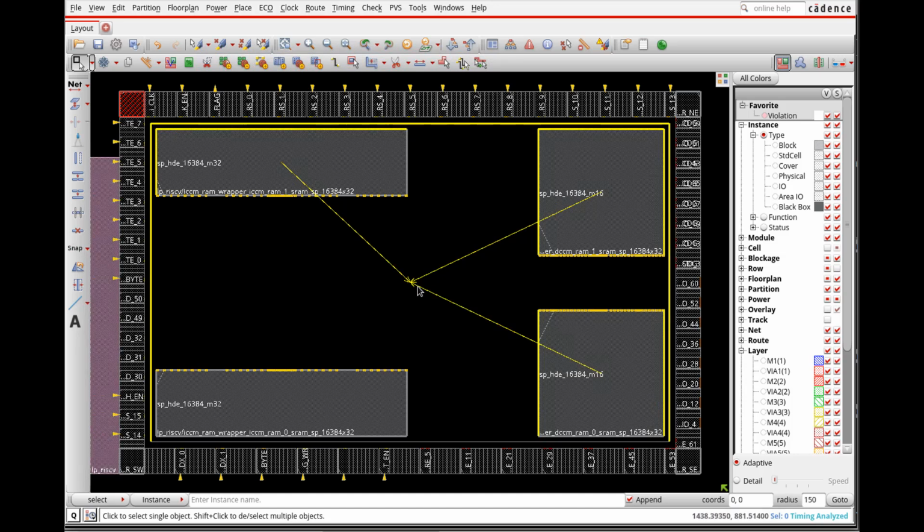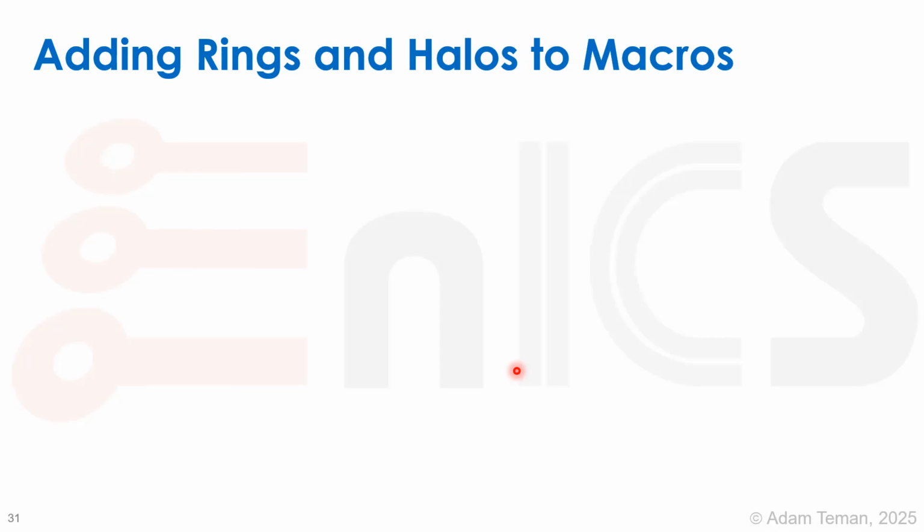So that's really for floor planning. And so I can now, you see that these are nicely aligned and they're put in the corner, and I left a little bit of room for routing on the channels and so forth. So this was kind of the way to make a relative floor plan, and you have to play around with these types of things. Next, we're going to go on to adding rings and halos to macros.